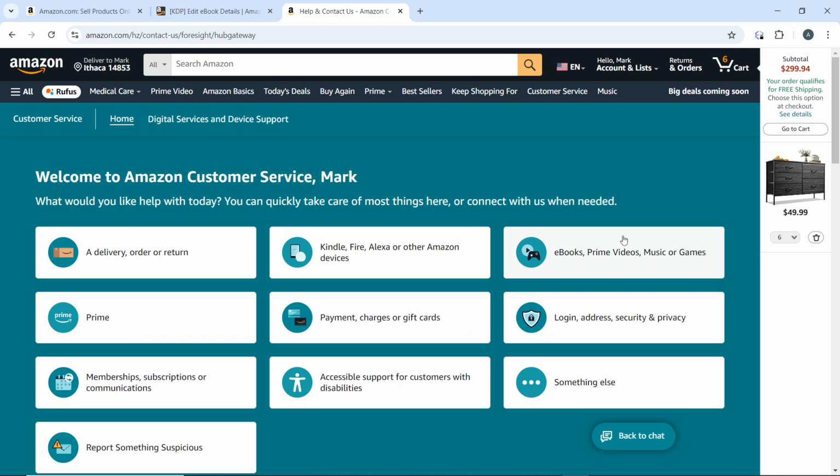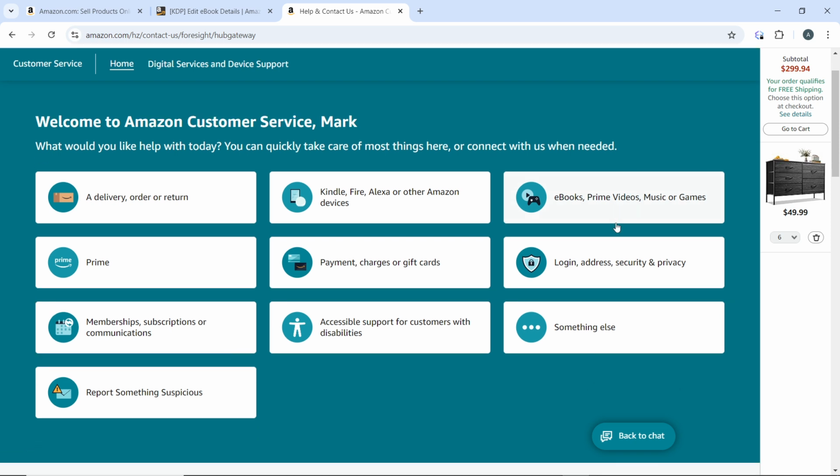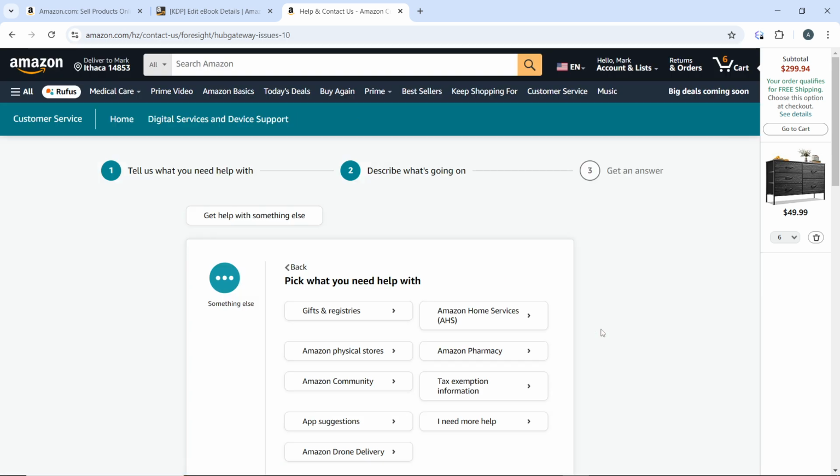Now here you can search for help topics, all right, but to contact customer care directly, this is the step that you need to take. So over here, we have these categories. At the top corner, you have a delivery, order or return, Prime, Kindle Fire, just a couple of topics. Go ahead and click on something else.